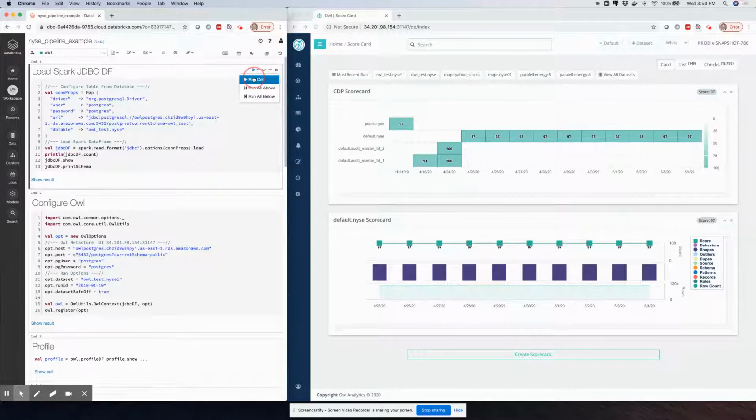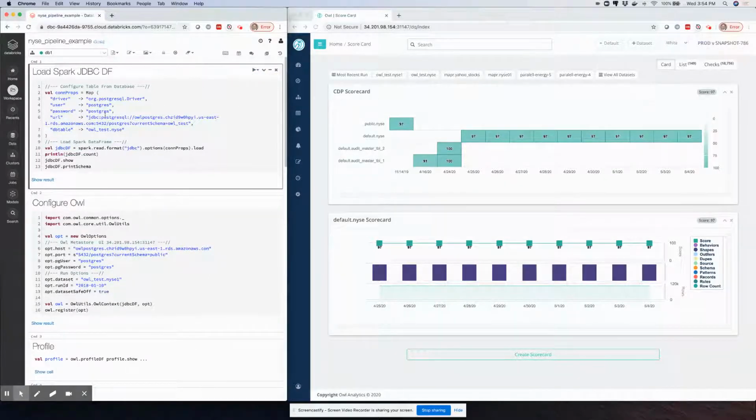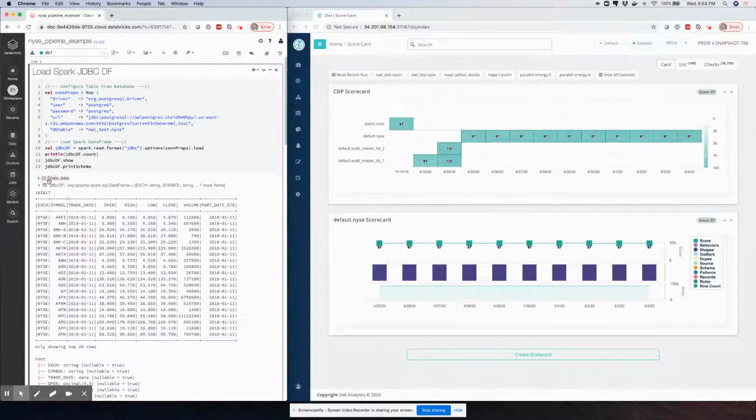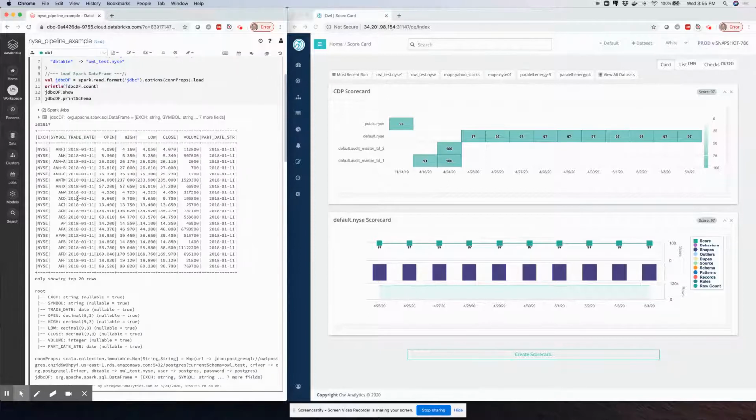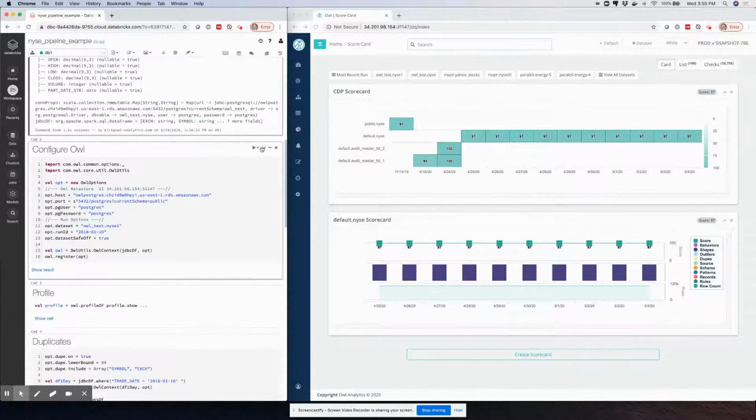What I'm going to do here is use standard vanilla Spark to connect to a database and pull in a data frame. I'm going to call that a JDBC data frame and then run some of my favorite commands that show the table and the schema, and we can clearly see that we have New York Stock Exchange stock data here. The next thing that I might want to do is register this in OWL. So I'm going to click run.